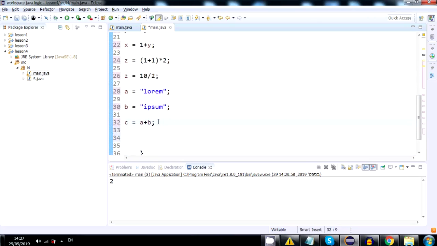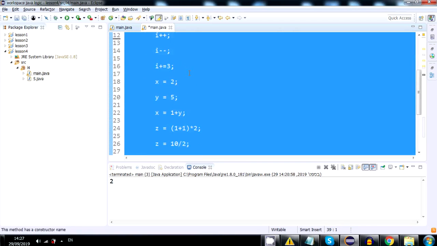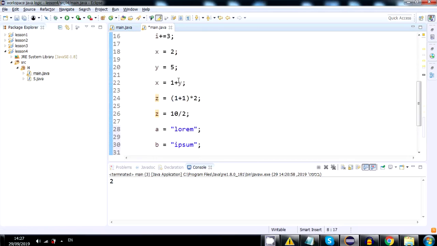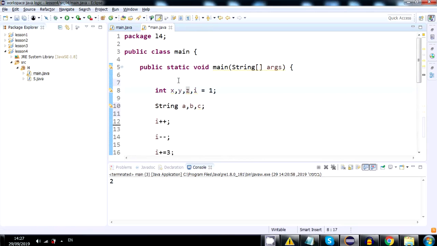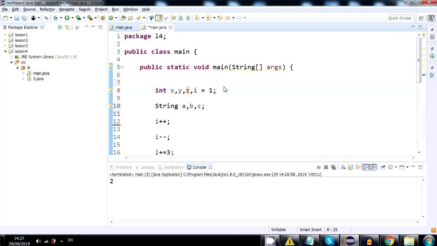We will click Ctrl+Shift+I, Ctrl+I to fix the indentation of the code so it will look more elegant. If you want to see where it is, it's inside source, correct indentation, Ctrl+I. It's also in the final product zip in the shortcut file.